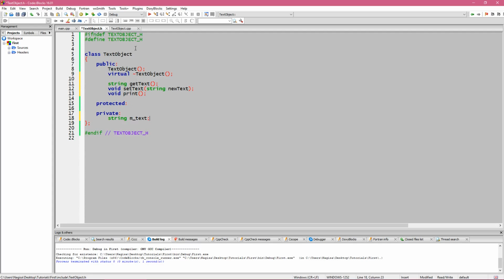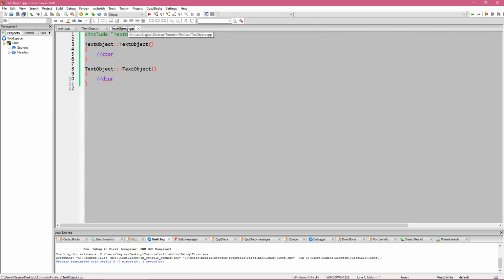Okay, next we'll move on to our CPP file. So, as you can see, this file is already including our text object header file. This is good. As we are going to be implementing our code for text object in this file, we need access to the header file. So next we're going to have to include IOStream. We're going to need this later in the code because we're going to be doing output in this class to the window.